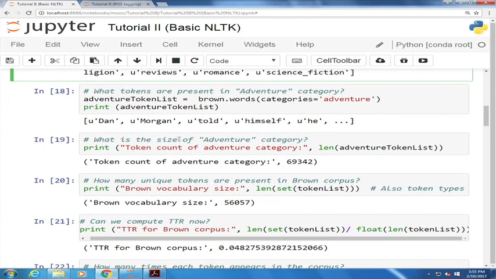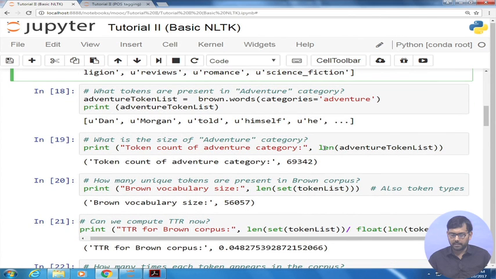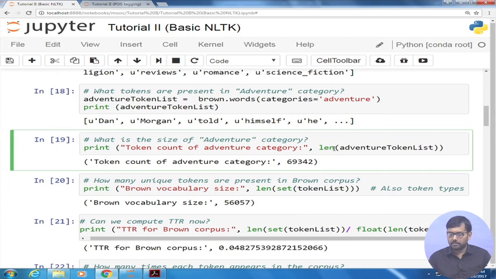Now, what is the size of the adventure category? This is again similar to the size of the entire Brown corpus. So, what I am going to do is, I will again find the length of the list of adventure tokens. This is what I have done here. I have just used the len function on the parameter, that is the adventure token list.